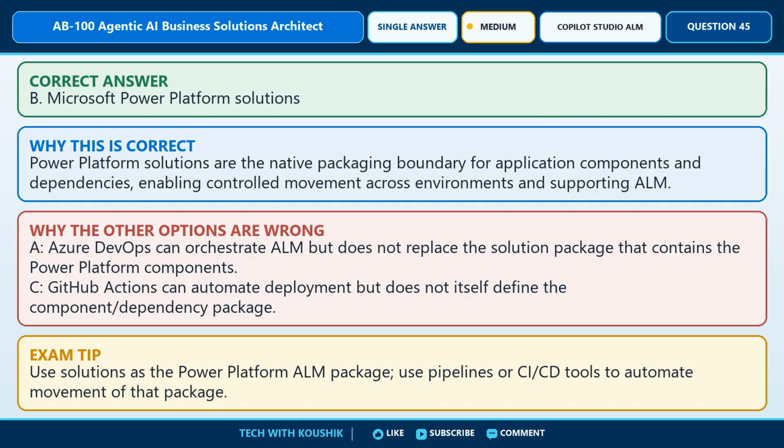A. Azure DevOps can orchestrate ALM, but does not replace the solution package that contains the Power Platform components. C. GitHub Actions can automate deployment, but does not itself define the component/dependency package. Remember this decision rule. Use solutions as the Power Platform ALM package. Use pipelines or CI/CD tools to automate movement of that package.